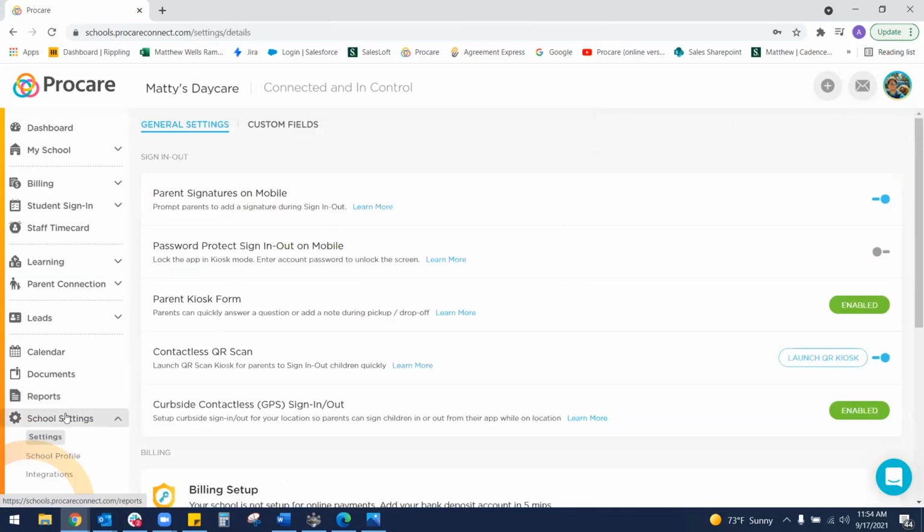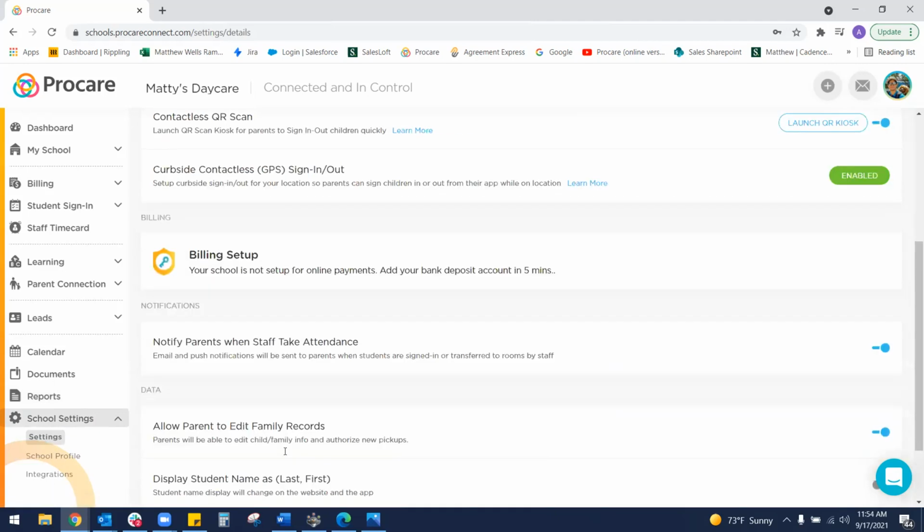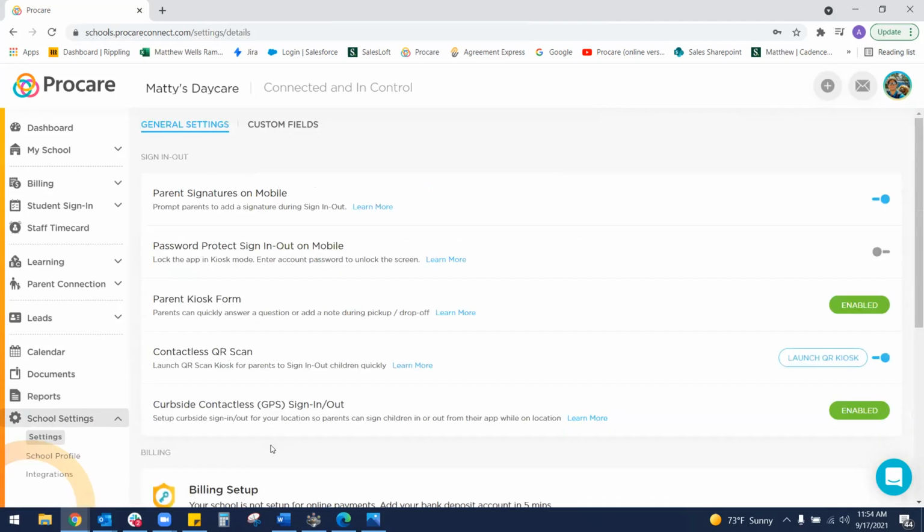And then school settings, obviously just a bunch of things you can set up as far as optional fields for your school, anything specific for your school. And this is also where you'll set up our contactless check-in or sign in, sign out. So you have a parent kiosk form as well.